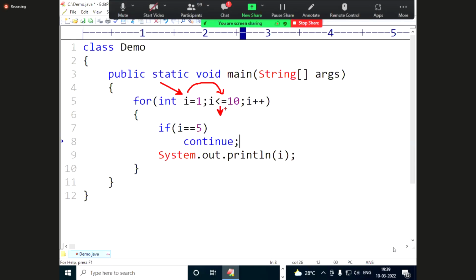So it will enter into the loop, and the body is executed. 1 less than or equal to 10, true. After this control comes here: 1 double equal to 5, true or false? False, which means out of the if. System.out.println(i), so 1 is printed. Output 1 comes.